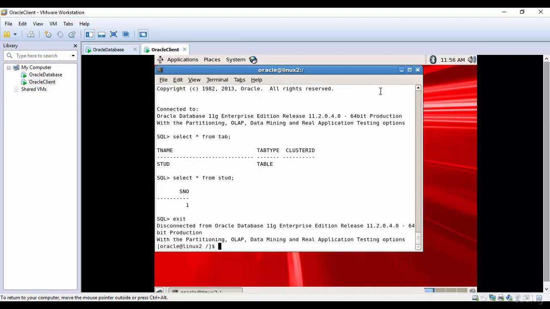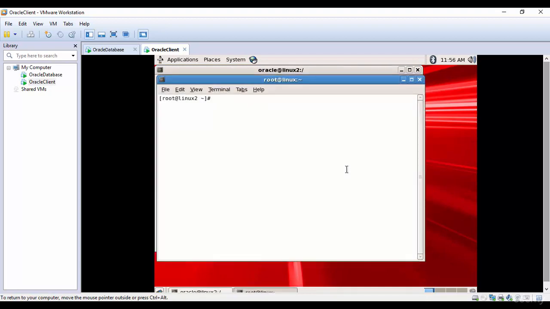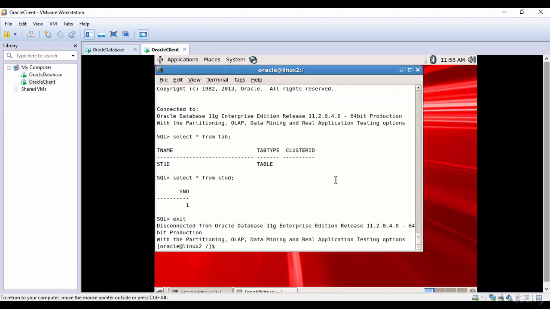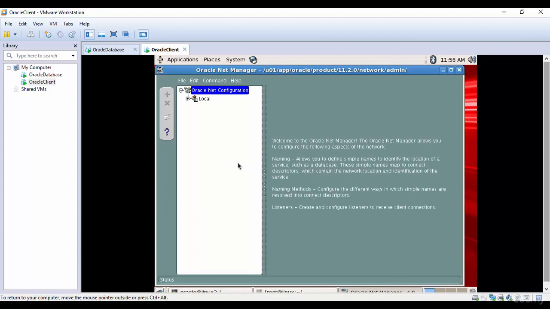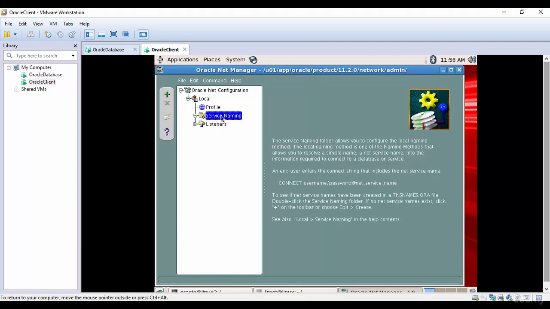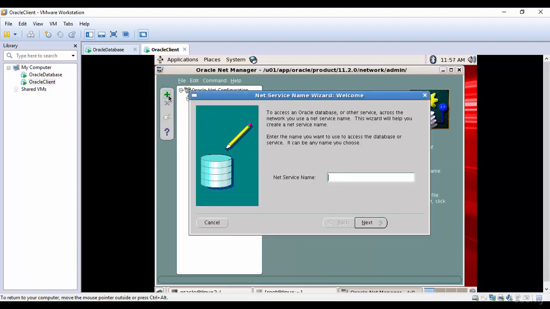So let me exit from here. Okay. Before launching the Net Manager, let me open the terminal and exit SQL plus. Okay. Minimize that and then launch the Net Manager. It's being launched, and here, okay, let's expand service naming. There is nothing, so we want the service naming. And here, let's click create. Okay, you see this plus symbol, that is create.